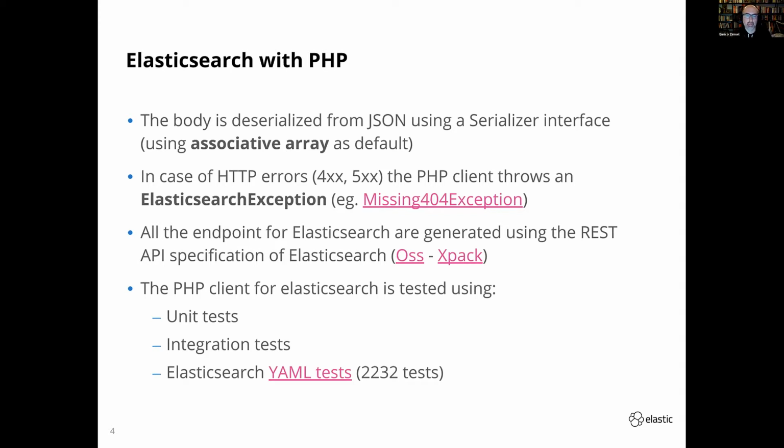So basically, there are more than 2,000 tests inside this YAML specification. And each time we release something, we test against all these tests. So I would say that we do a lot of tests in order to be sure that the PHP client is compliant, of course, with Elasticsearch.